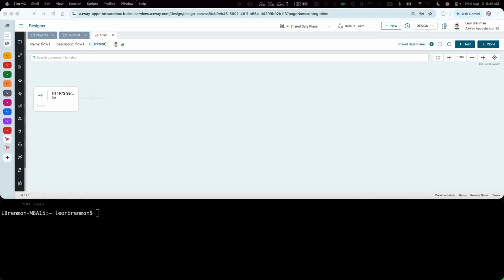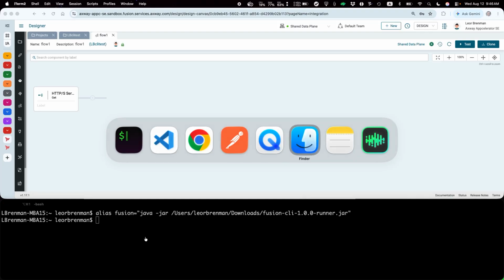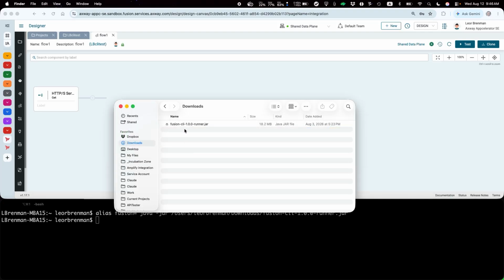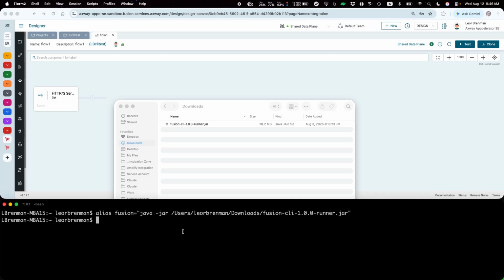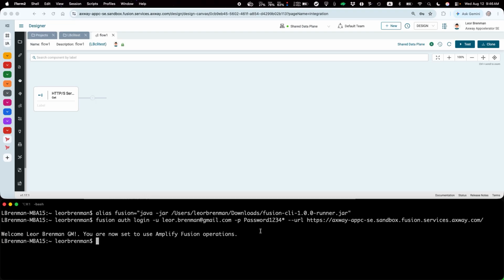So the first thing we're going to do, remember from part 1 of the CLI video, we're just going to set an alias. And I've got my downloaded jar file for the CLI sitting in my downloads folder. So this is the alias command. And we need to log in. I'm going to log in as a secondary user. And don't worry, that's not really my password. That's just here for now.